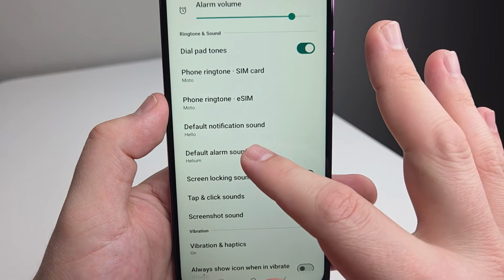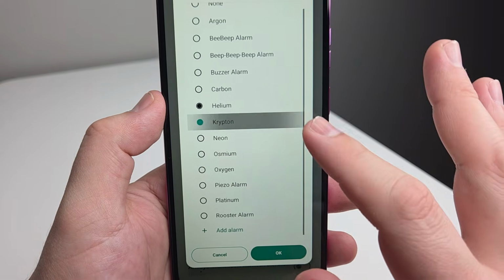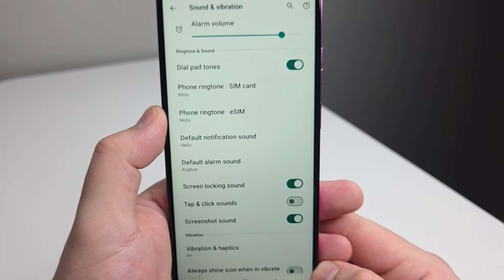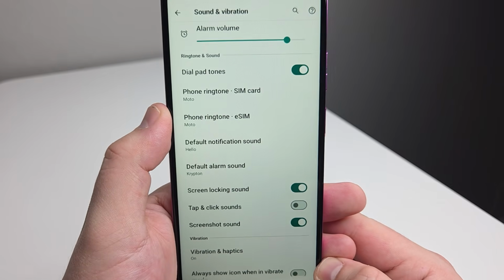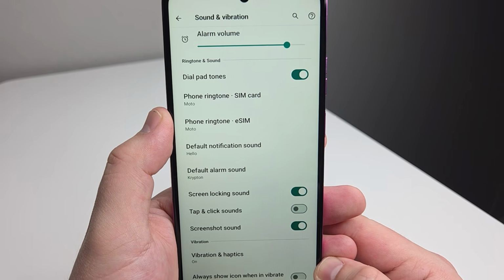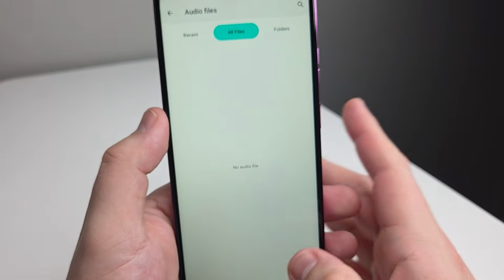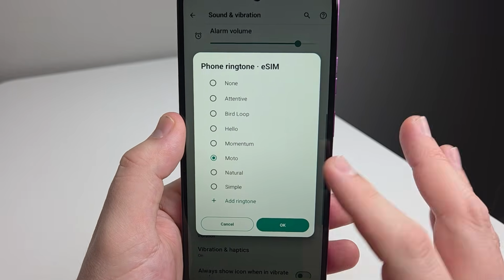So go ahead and change all of these. Just go ahead and tap on them. Choose which one you want. You guys can also add a ton of different notifications from Zedge or other applications that let you customize your stuff. So if you guys want to go through that, you can add a ringtone through a third-party application or a file that you have downloaded.